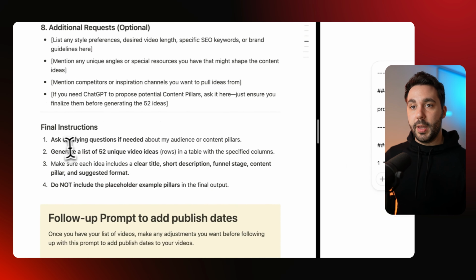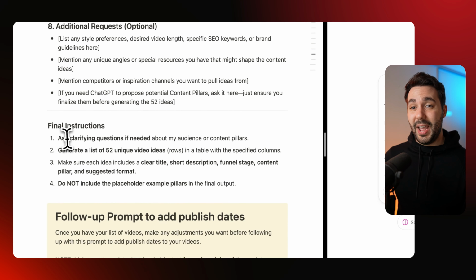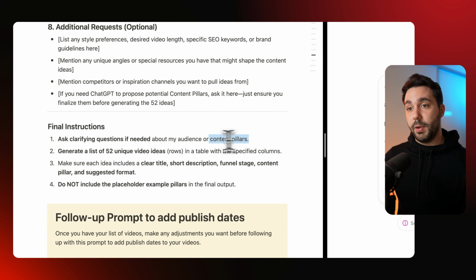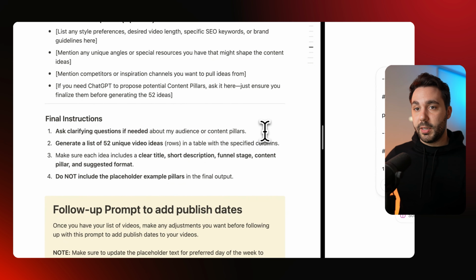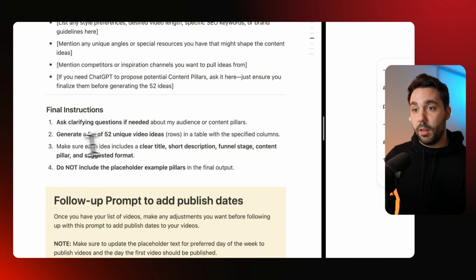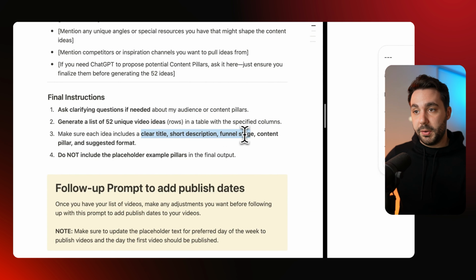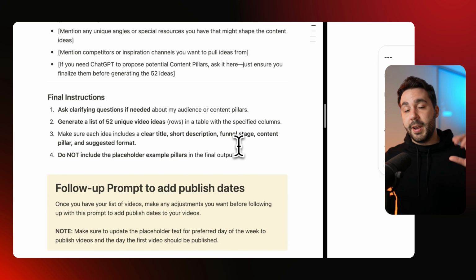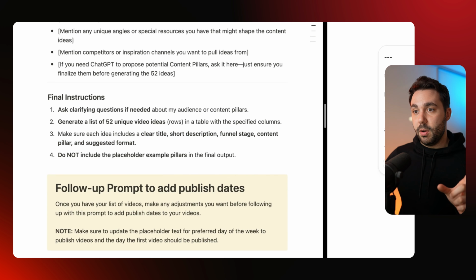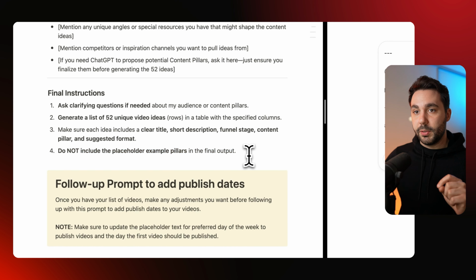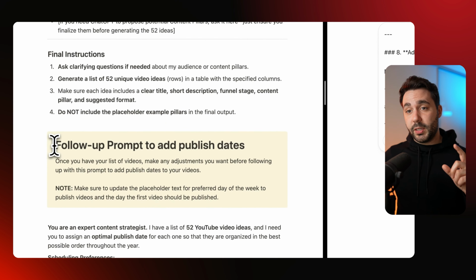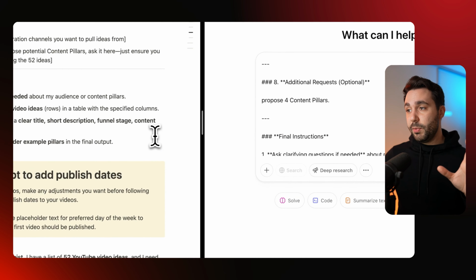And then again, the final instructions are that it's going to ask you any clarifying questions if it needs to know more about your audience or content pillars. It's going to create 52 unique video ideas in rows in a table with the specified columns. Remember, the title, description, funnel stage, content pillar, suggested format. We're going to need this to import into Notion. So it's going to create that in the table. And we're not going to include any placeholder examples, okay? And what we'll do is we will run this follow-up prompt after, but this is everything we need right now.